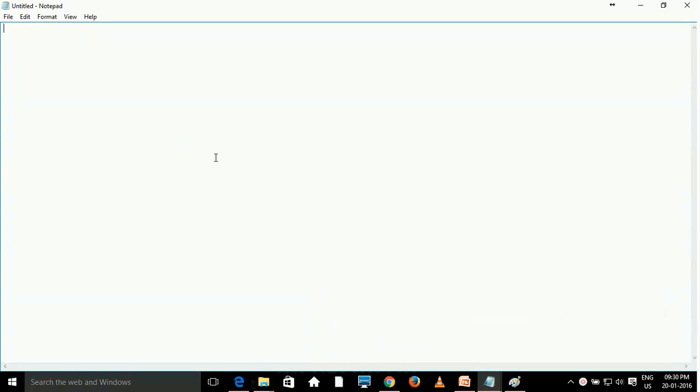Hello, welcome to Digital Works. In today's class we are going to see a simple login form which we need to design by using the table, right?